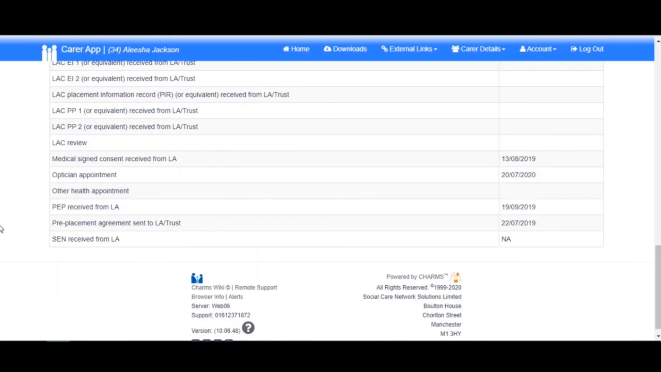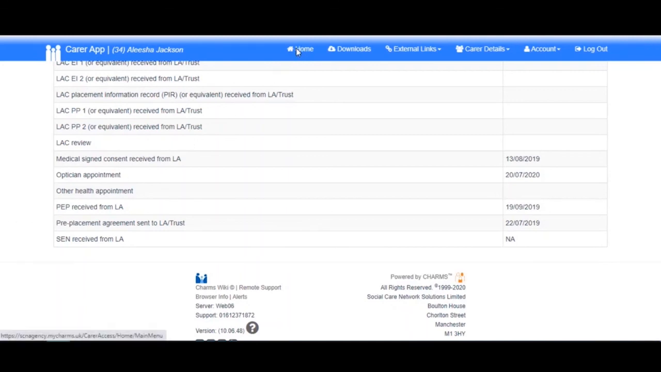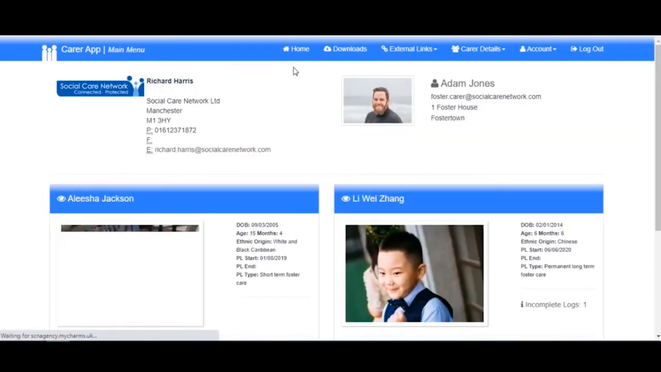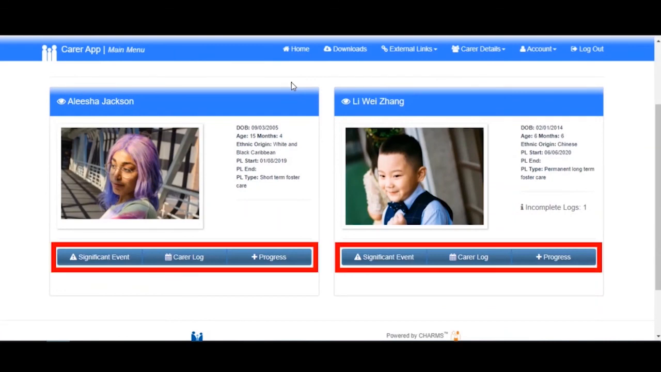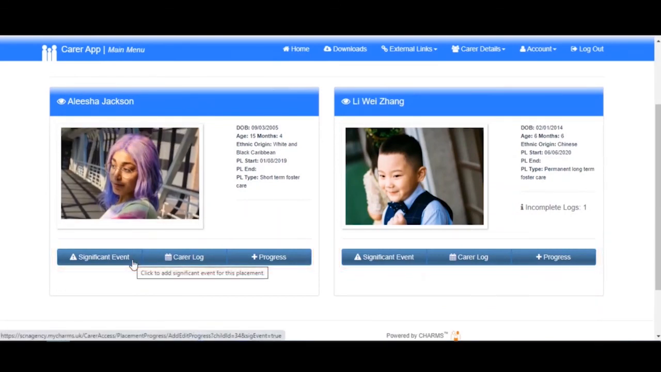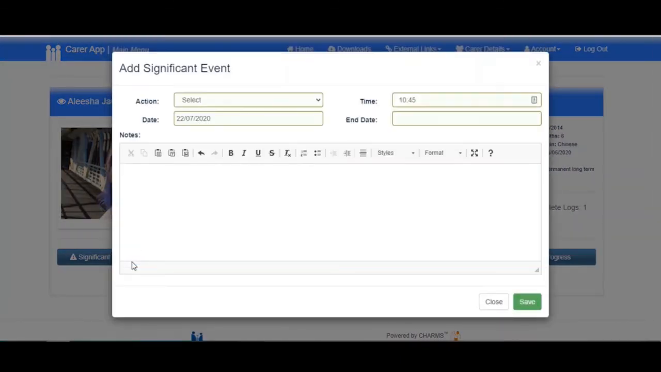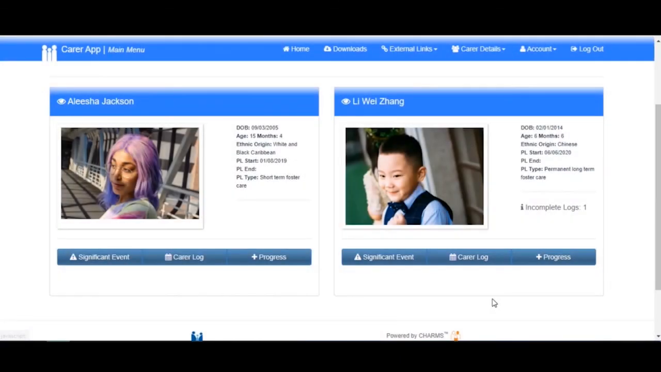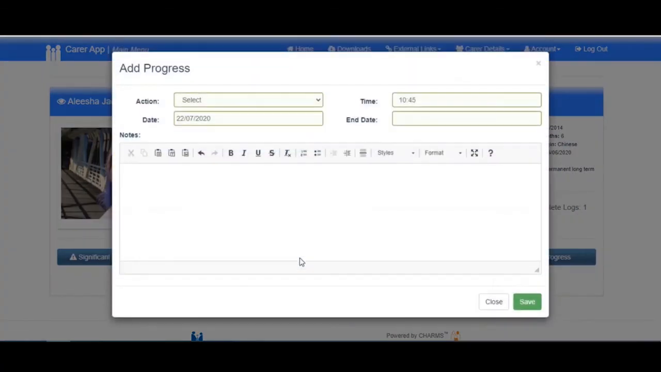A final point to make is a quick way to add significant events and progress without having to fully open a record. From the main menu, underneath their individual section, is the Significant Event and Add Progress buttons. Clicking either of these from this screen will let you add to their progress quickly, with the same editing features as before.